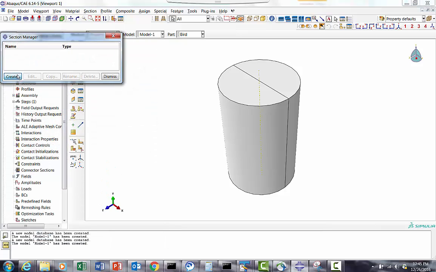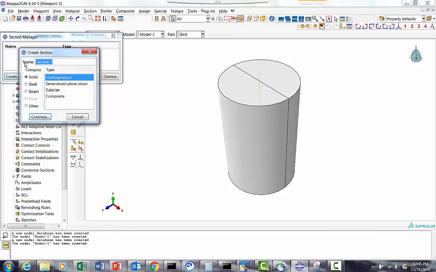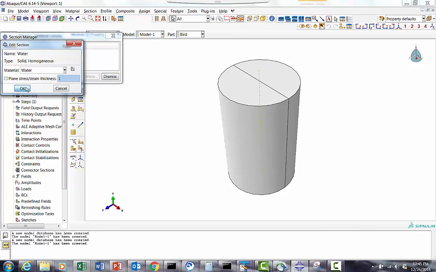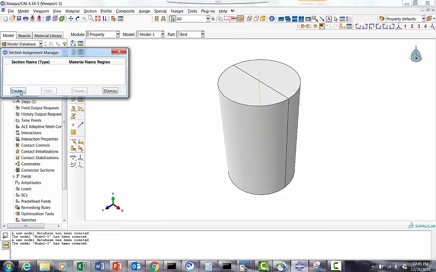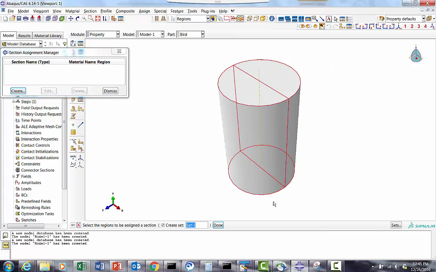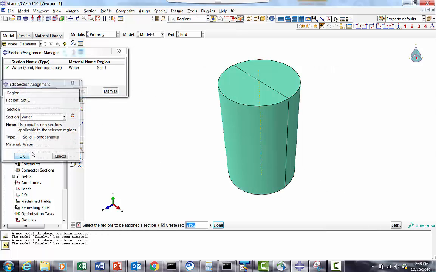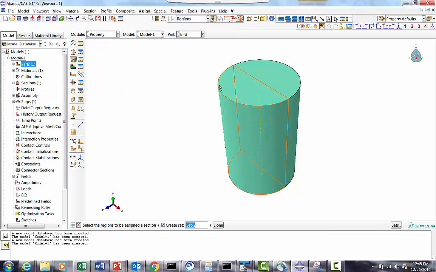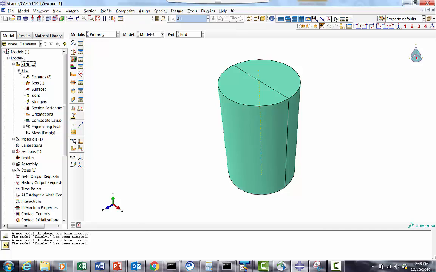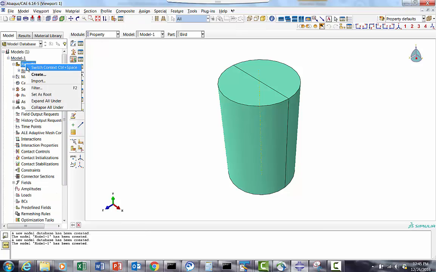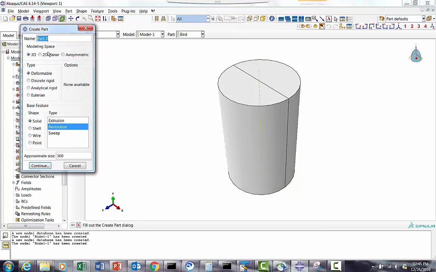I'll quickly create a material, water, homogeneous solid. I'll say water. We have created water. We'll just assign this to the cylindrical part. So we assign this. So we quickly created the bird geometry and we assigned the property. Now we'll quickly create another part.